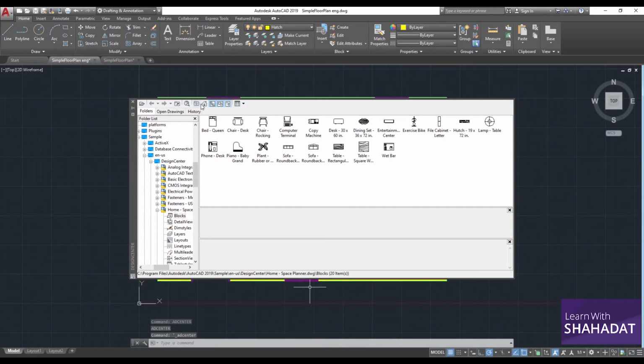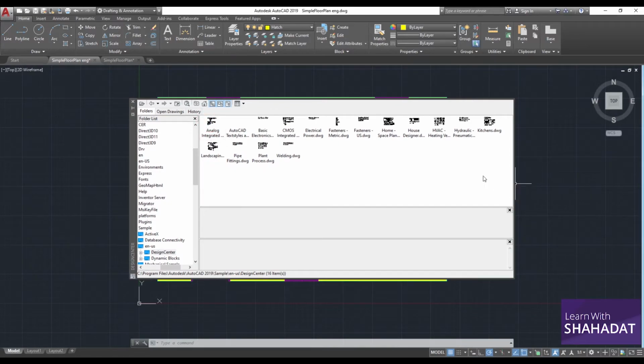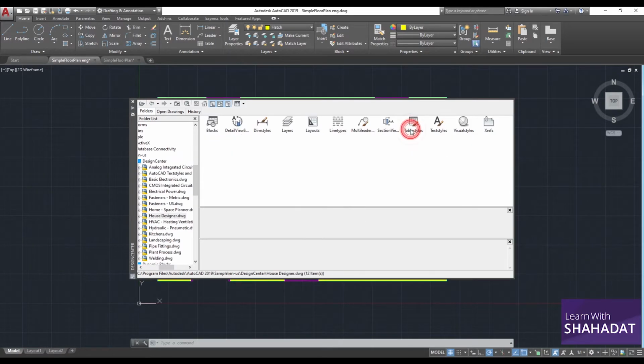After going to this home option, go to this ENUS. So I'm going to show you again. After going to the home option, go to this ENUS, then design center. From there are many options here: home space planner, home designer, kitchens. So we are going to first go to this home designer. Let's see what blocks are available in here.